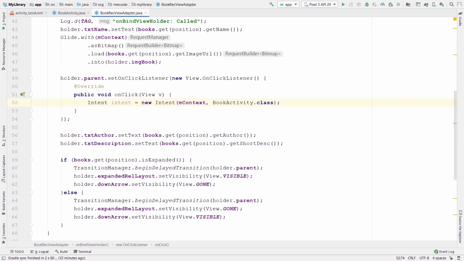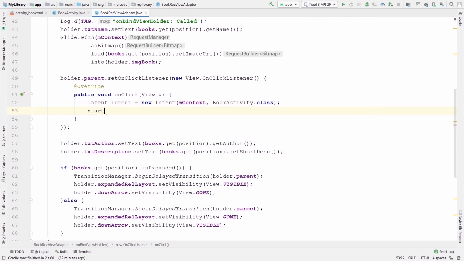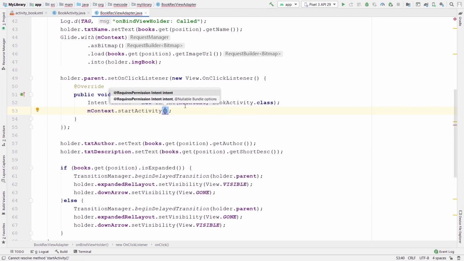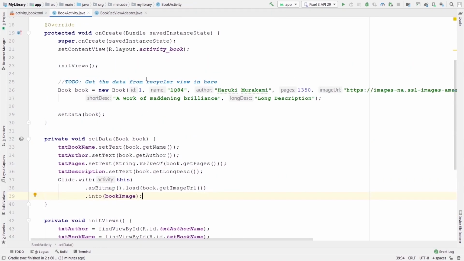After that, usually if we were inside an activity, we could have used a startActivity method, but in here you can see that we don't have that option because this startActivity method is specific to activities. If I want to use that, I can say mContext.startActivity. So with the help of our context, we can have this startActivity method. After that, we need to pass our intent. So right now, no matter on what book we click, we are going to navigate to BookActivity. And in there, we are going to show the details of this 1Q84 book. I'm doing this because I'm going to test my UI.